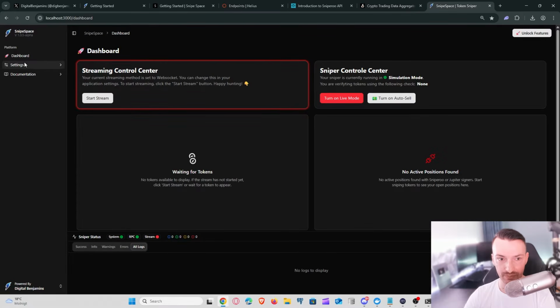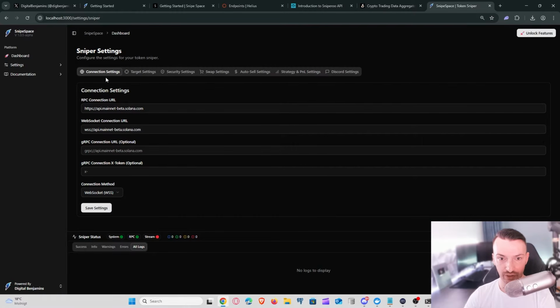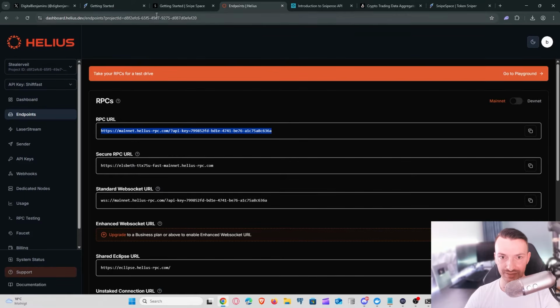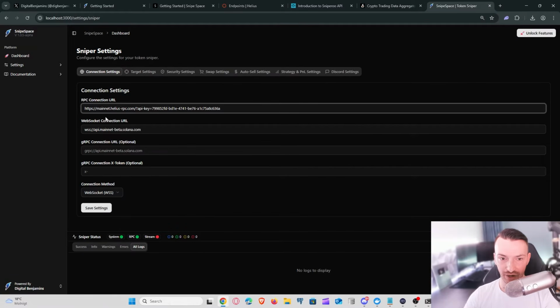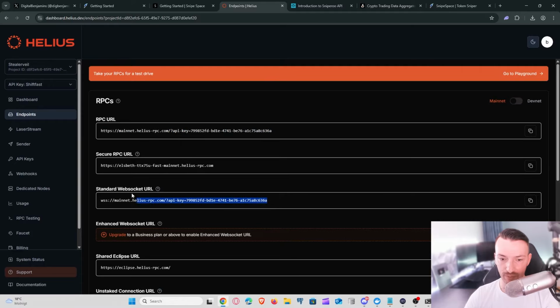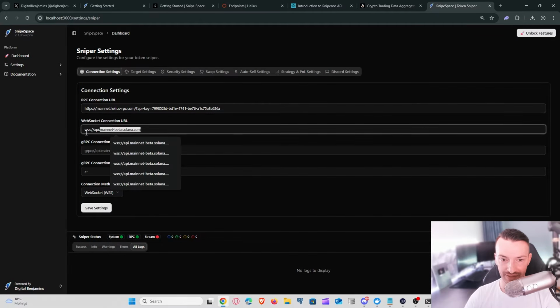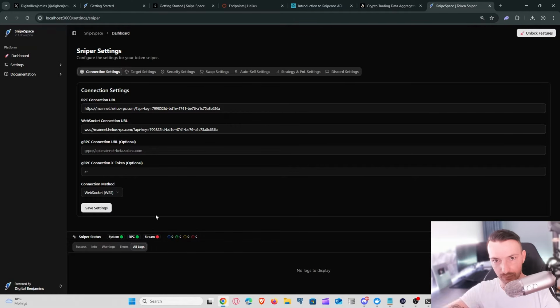Then you go to SnipeSpace, and under settings, sniper settings, connection settings, you will find these details here. As you can see, the default ones are already set up, the ones that are available via mainnet beta from Solana, but you can just change these values by copying these URLs, going back, and pasting the RPC URL, and we do the same for the WebSocket URL that we can also use. Then you do save settings. It will automatically restart the RPC connection for us. And as you can see, it is up and running right now, so we're all good.